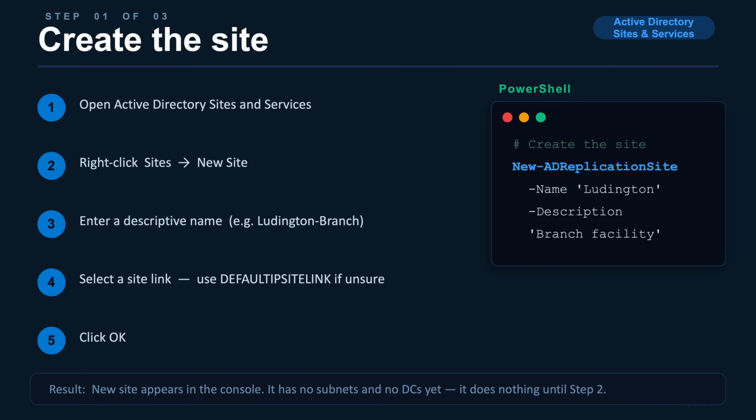I recommend using the city or building name, followed by the function, something like Ludington branch. You will see this name in logs and troubleshooting commands, and it will be the first thing you read when something goes wrong. So make it unambiguous.